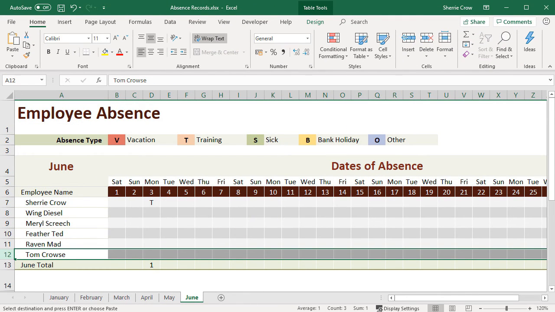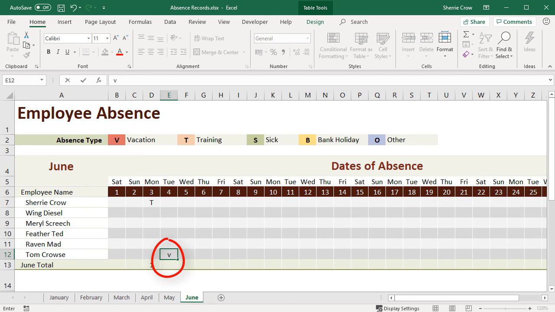On the June worksheet, the original row 12 has moved to row 13, and any cells containing a formula underneath my inserted cells will automatically be updated. For example, if I type something against Tom Krause, it's automatically included in the formula row.